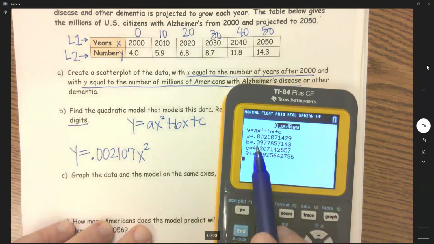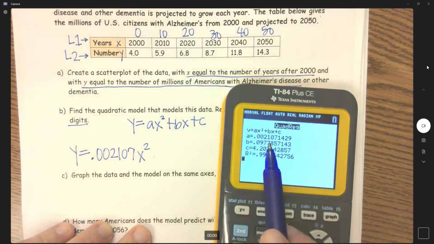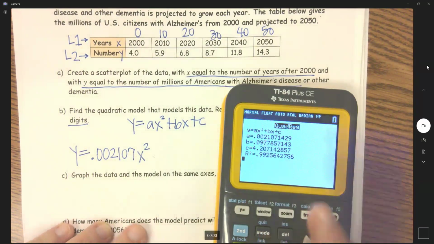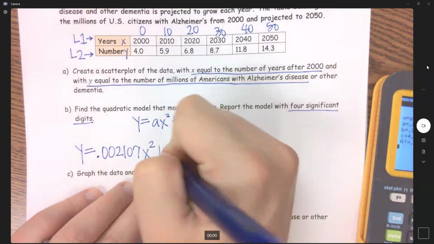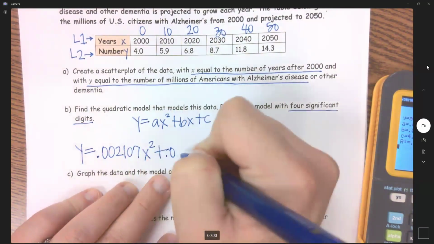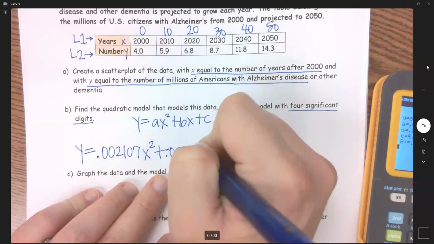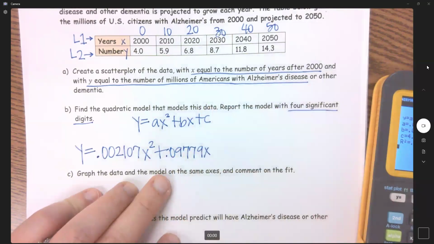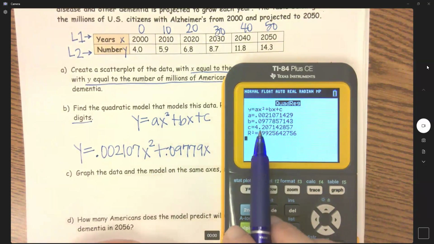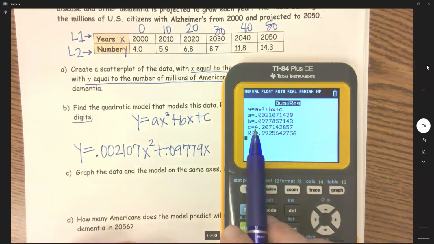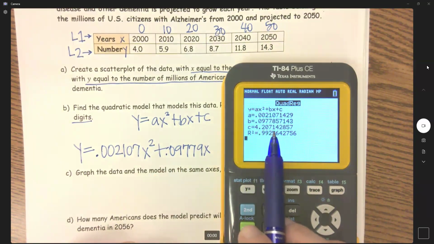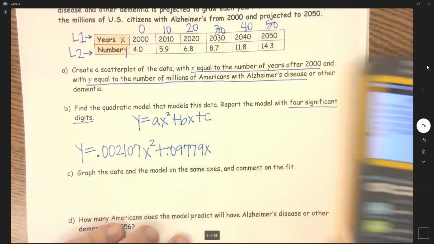That's what makes it a quadratic, is that x squared component. My b is 0.0. That 0 does not count. My first significant digit is that 9. So we have first, second, third, fourth significant digit. That 5 is going to make that 8 round up. So we have plus 0.09779x. And then my c, that 4 is my first significant digit. We have 1, 2, 3, 4. That 1 will make that 7 stay.